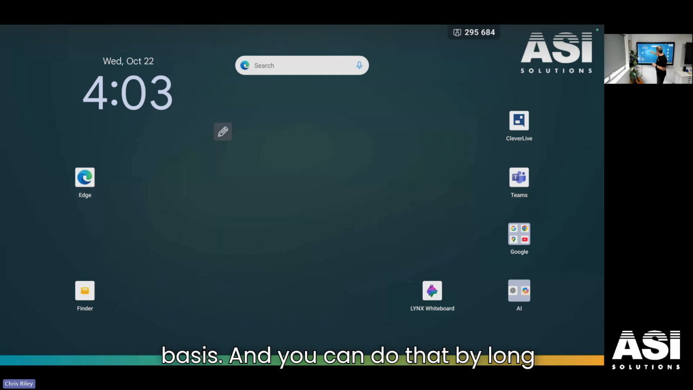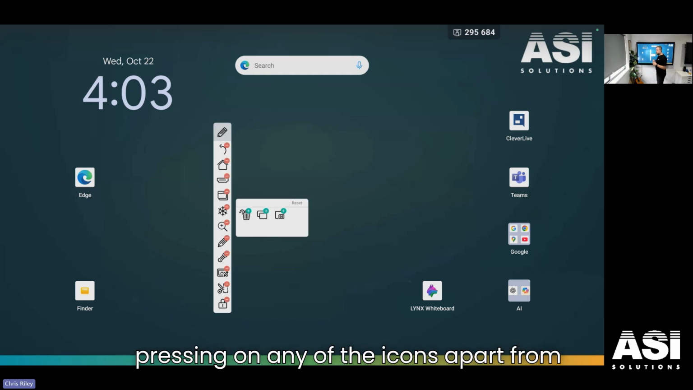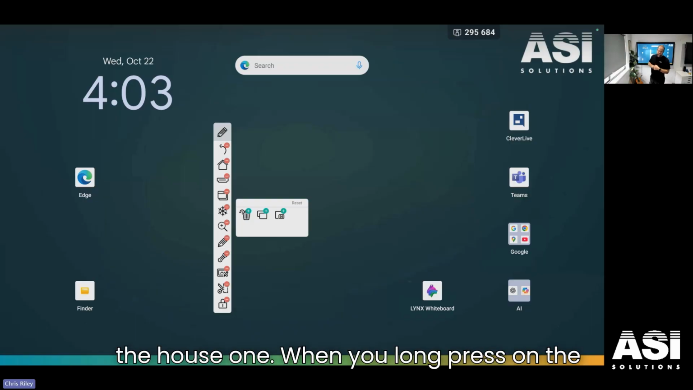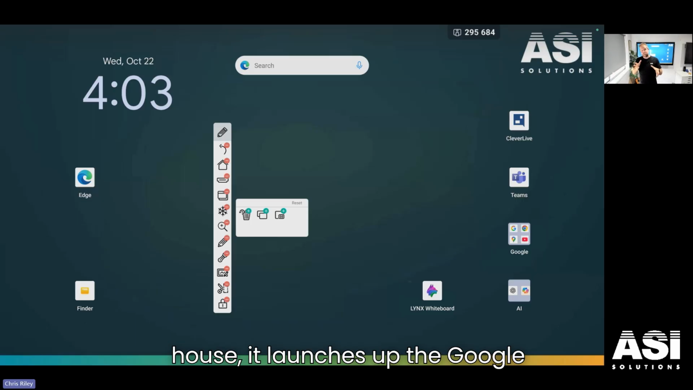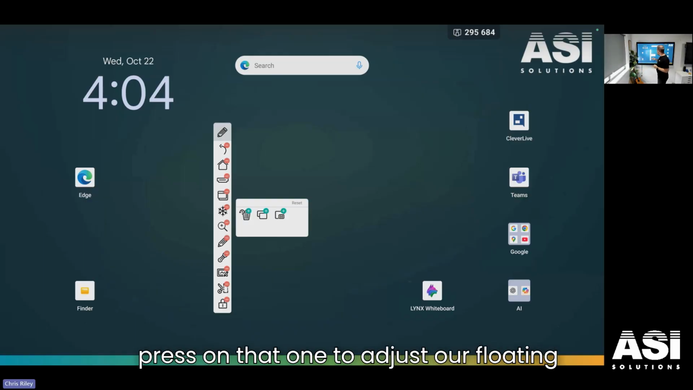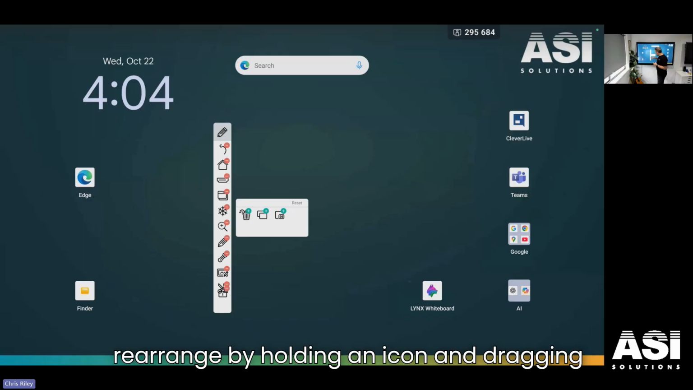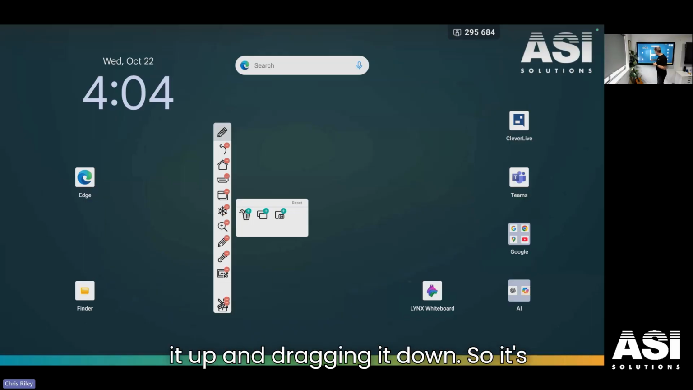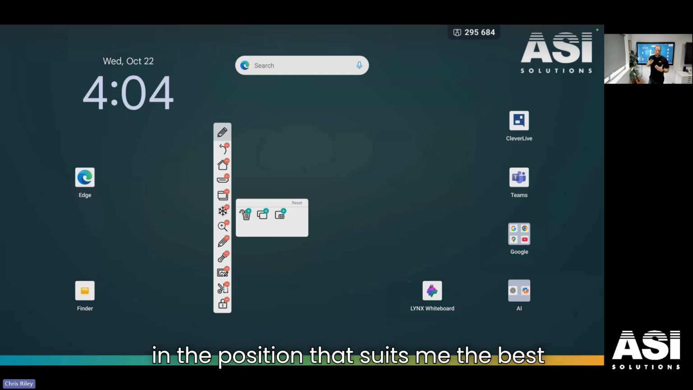And you can do that by long pressing on any of the icons, apart from the house one. When you long press on the house one, it launches the Google Assistant, or an assistant that goes onto the panel. So we don't press on that one to adjust our floating toolbar. And I can take off and put on a number of options and rearrange by holding an icon and dragging it up and dragging it down, so it's in the position that suits me the best for teaching.